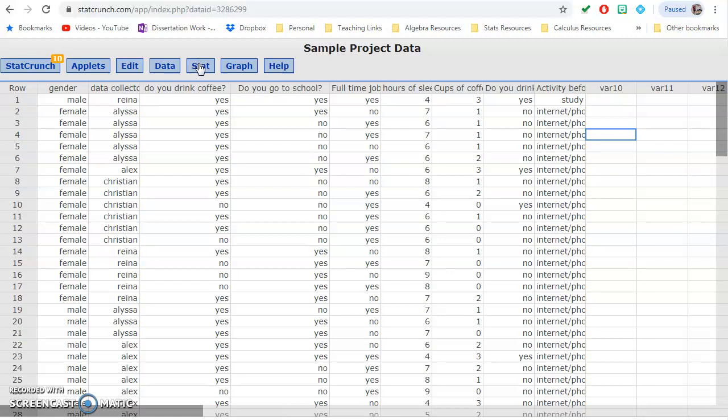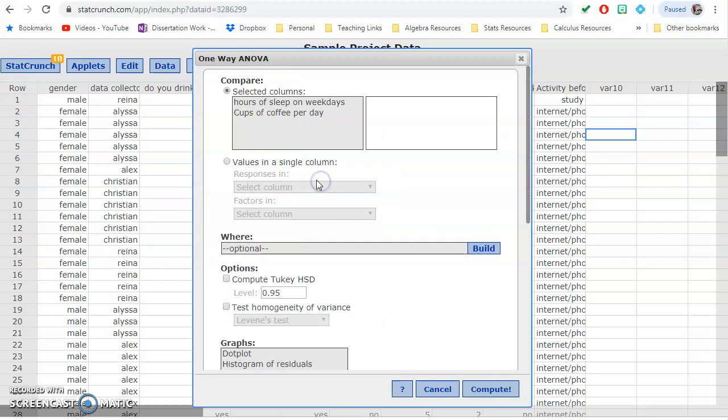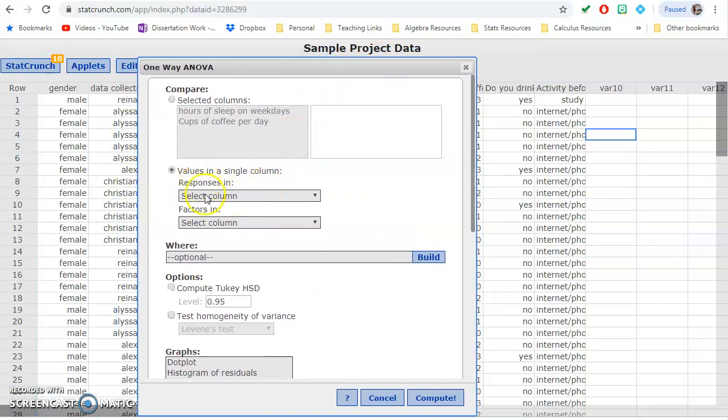So if we go to Stat and ANOVA, we're going to choose one way. This is the most complicated. Students often leave this selected. We actually need our values in a single column because everybody, regardless of your activity or hours of sleep, are all in the same column.